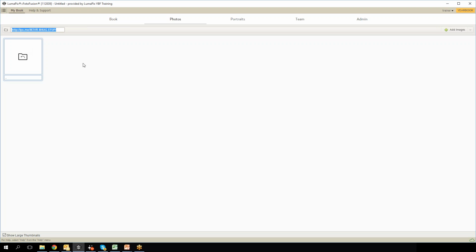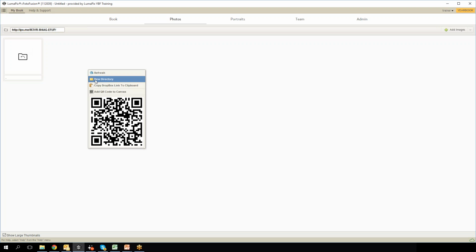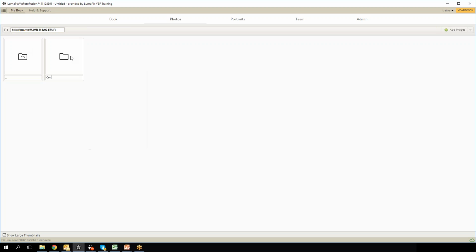A lot of people prefer structure to their images, so like different folders. So you can come in here, right click, new directory, and give the folder a name. So you can create as many folders in here as you feel necessary. And then if you have been contacted by a parent who has really good photos for the concert, you can go into that folder, retrieve that folder's specific website, and give that website to the parent.